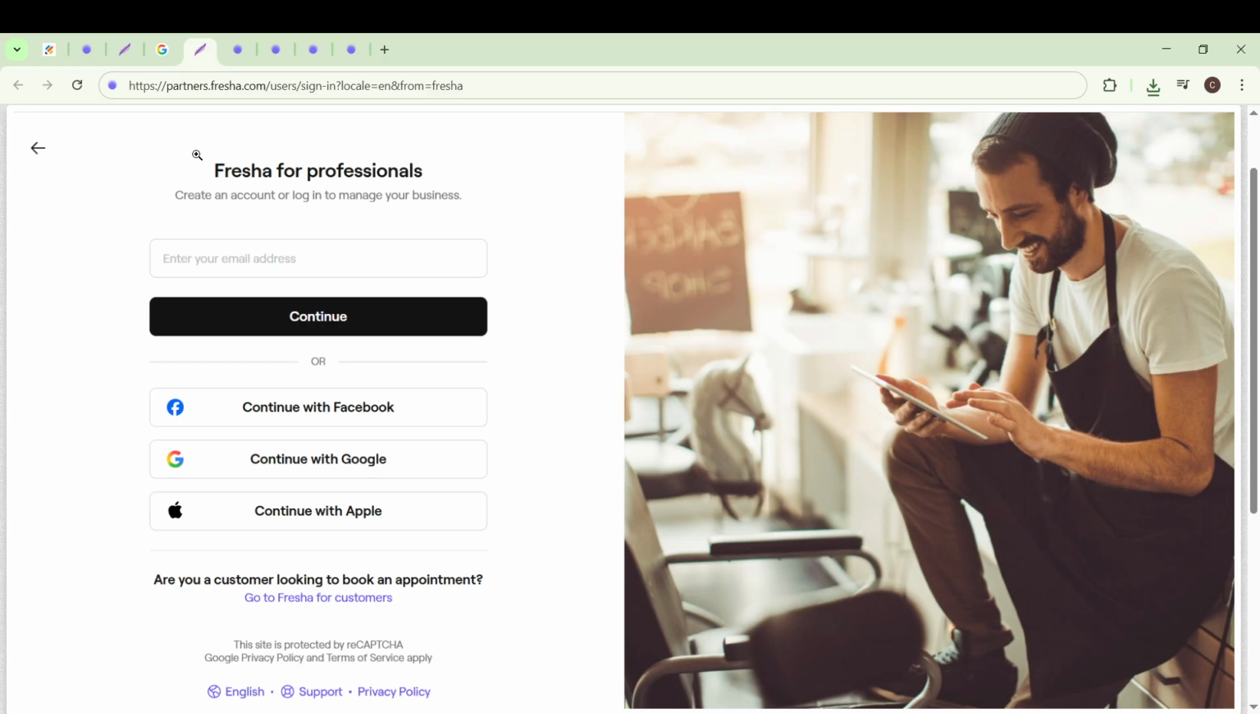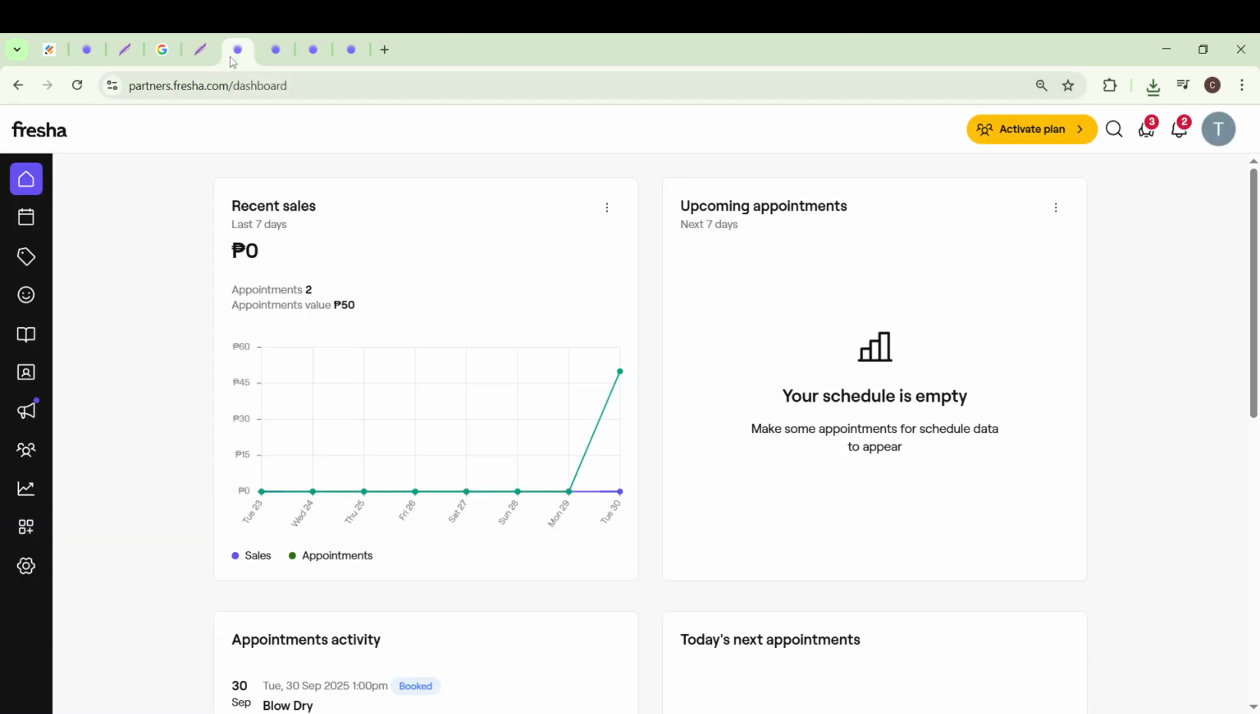Next, you'll need to log into your account, so click on the Login button, usually found at the top right corner of the page. Enter your username and password. Make sure you're entering this information correctly to prevent any login issues. If you have trouble remembering your password, Fresha typically offers a Forgot Password option that can help you reset it.